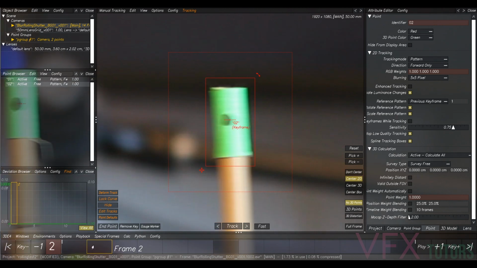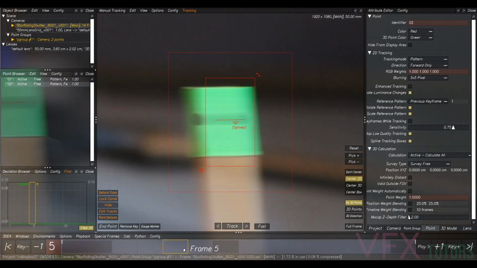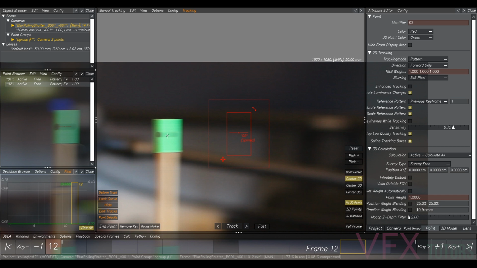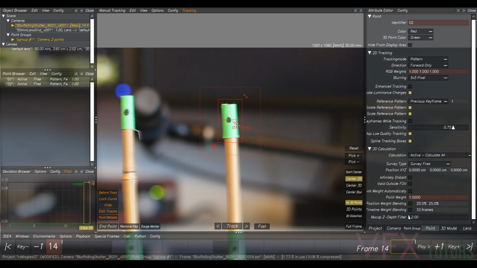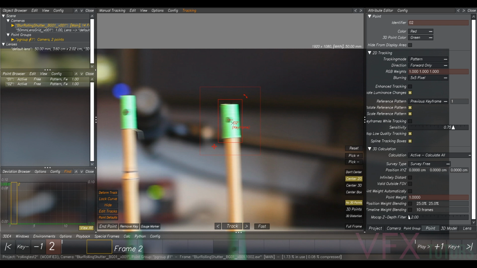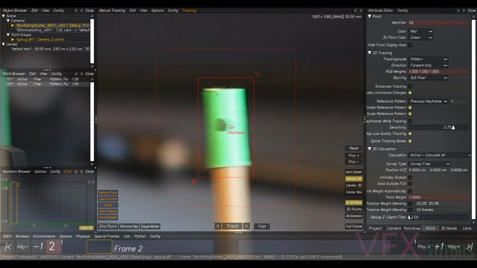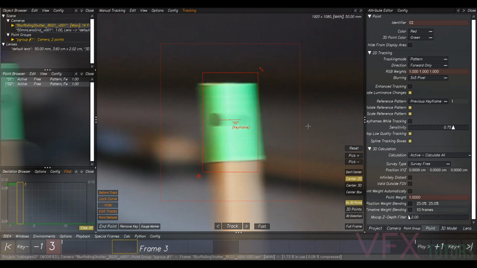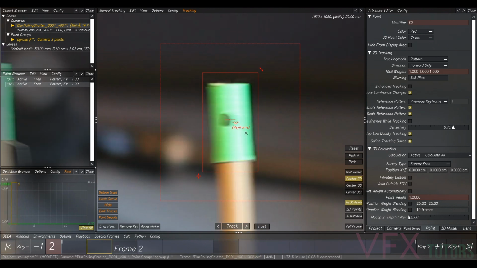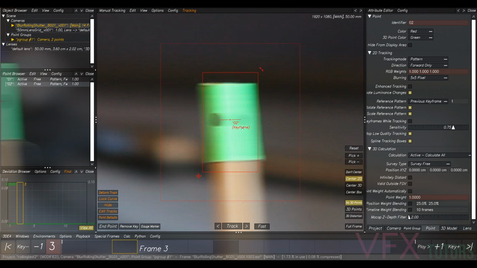So that ensures consistency going throughout. So you don't, because it's quite easy to track all the way through. Then by the time you get to the end, it's not matching. You'll have a big jump. So this sort of way to sort of make keys to check that your track's staying on point is a really good sort of method. So just going to continue going through, making sure that this is even all the way throughout. I'm using my number pad to adjust.